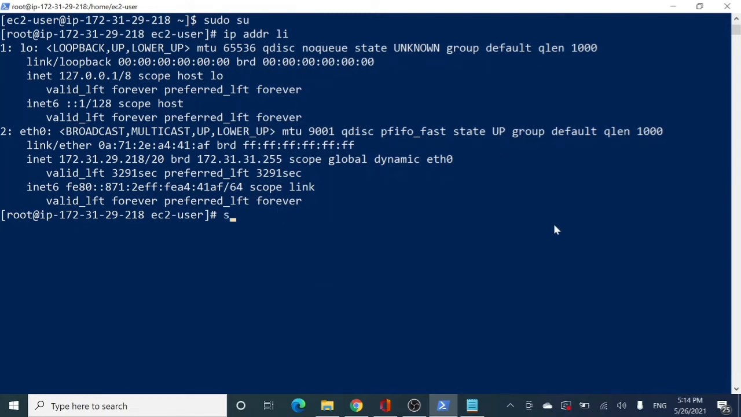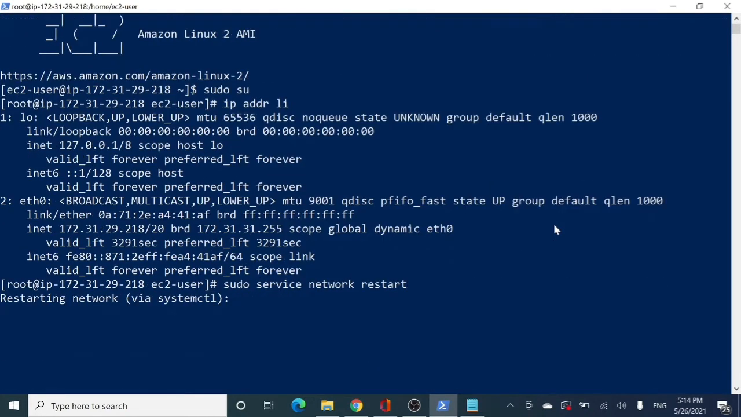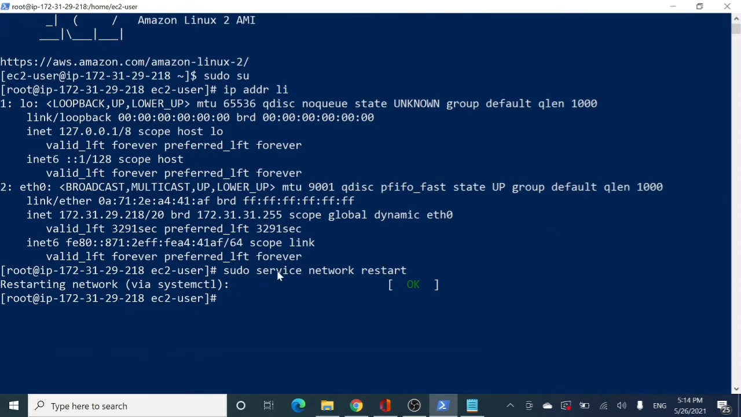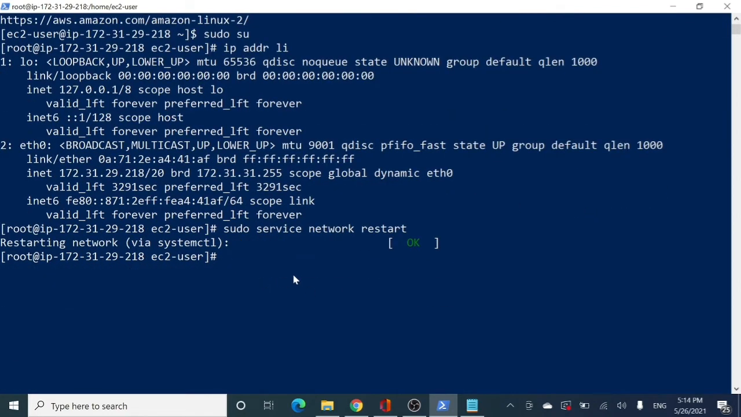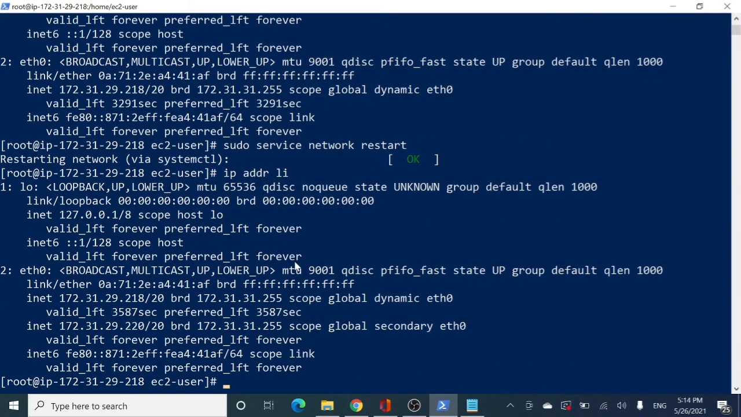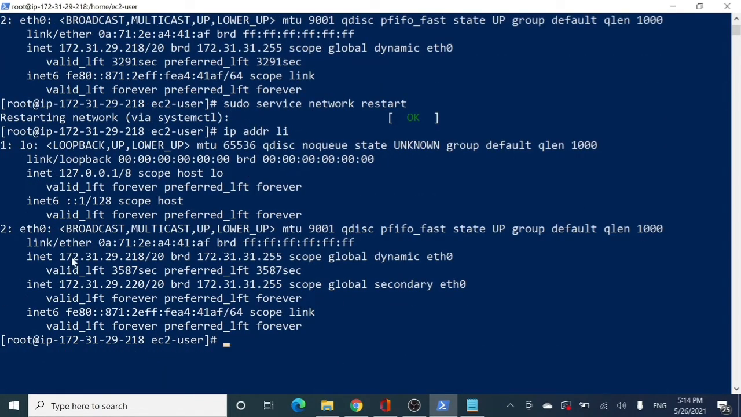So for that, you have to type sudo service network restart, right, and enter. Right, so it is restarting the system and it's working very fine. Now you can use this command again, that is ip addr ls, and press enter, and now you can see that it has two IPs showing.